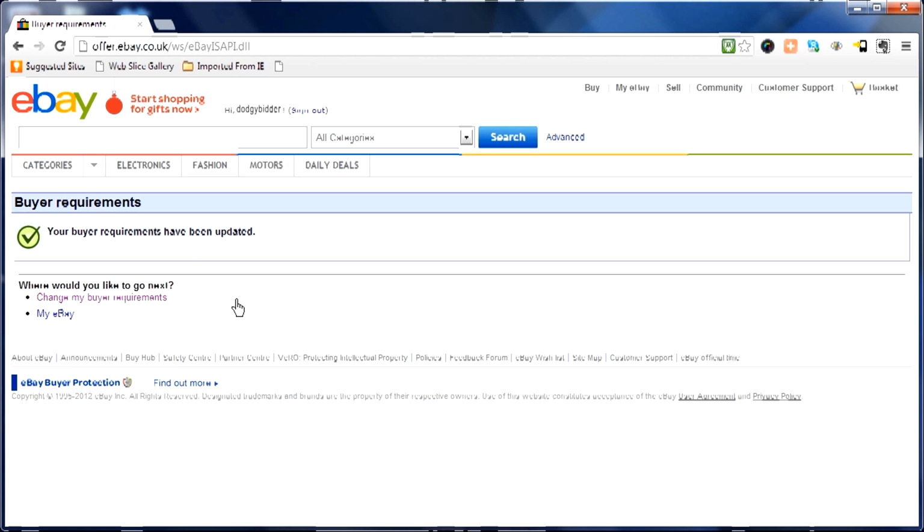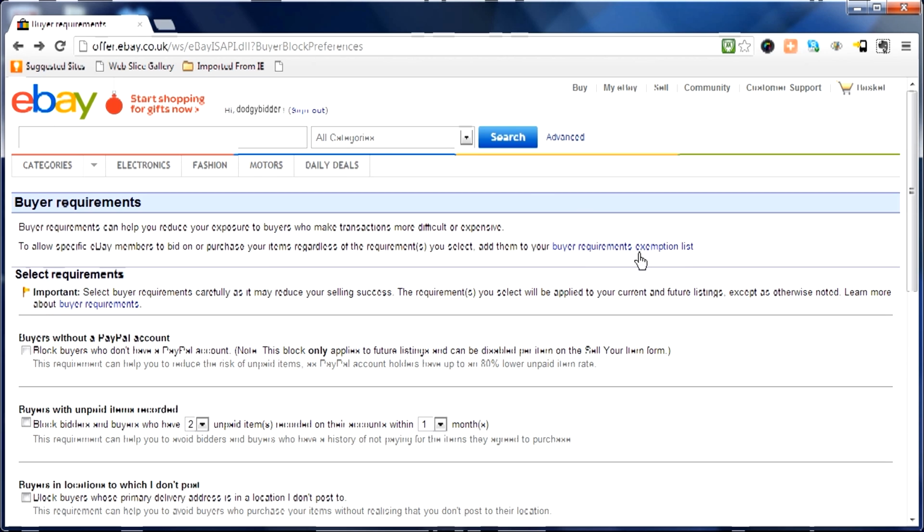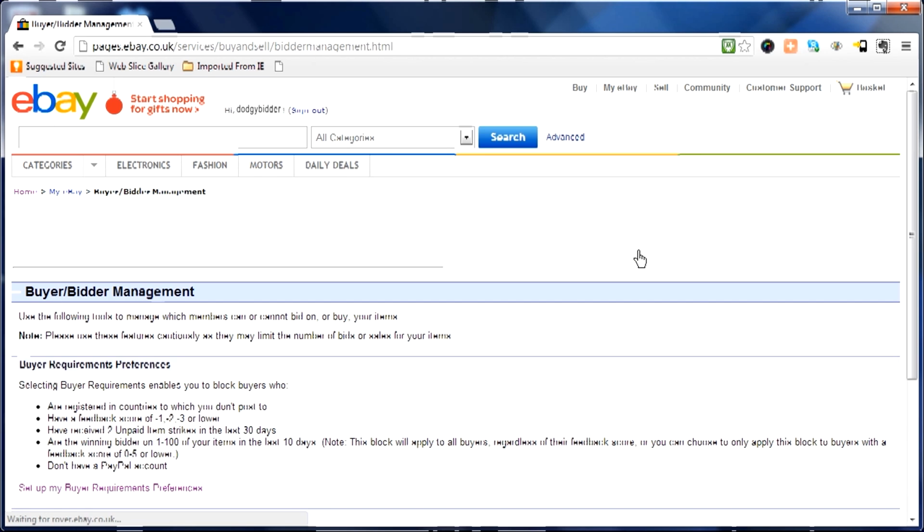In a later tutorial we can take a look at the buyer requirements exemption list. What's this? It's a list of people who don't meet your buyer requirements criteria but who you want to bid on your items anyway. You can make an allowance for them.